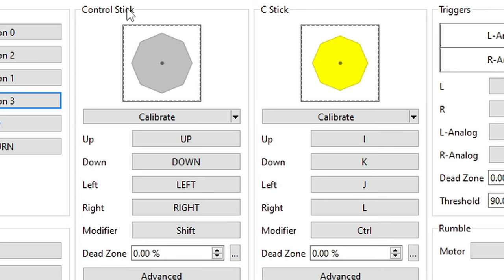Now for your control stick, which is your left analog stick, you will have to click the up button, and then move your left analog stick up, move it down, left, right. Repeat the same thing for your C stick, which will be your right analog stick. Hit the up, move your analog stick up, down, and so on.